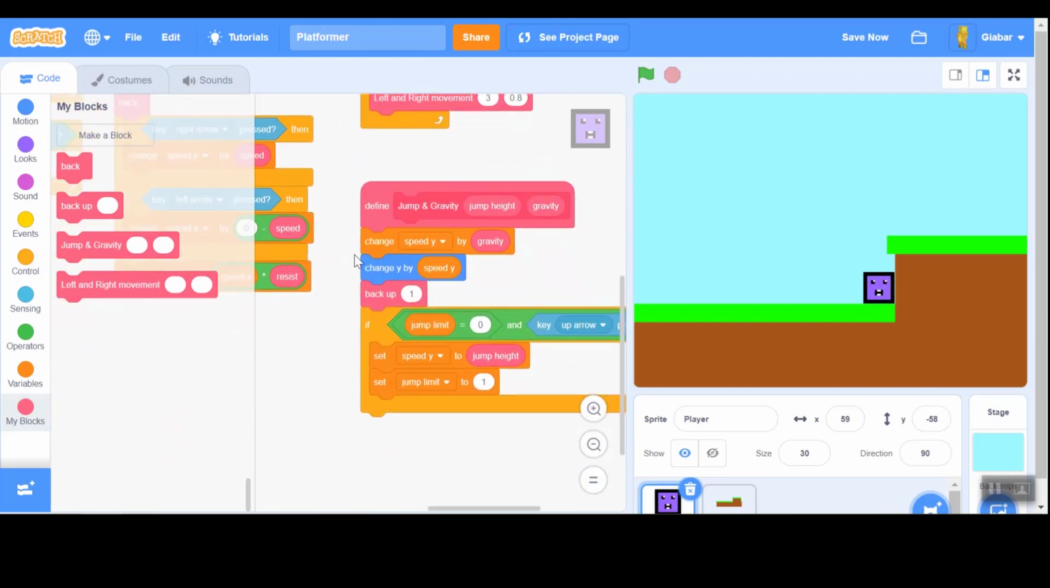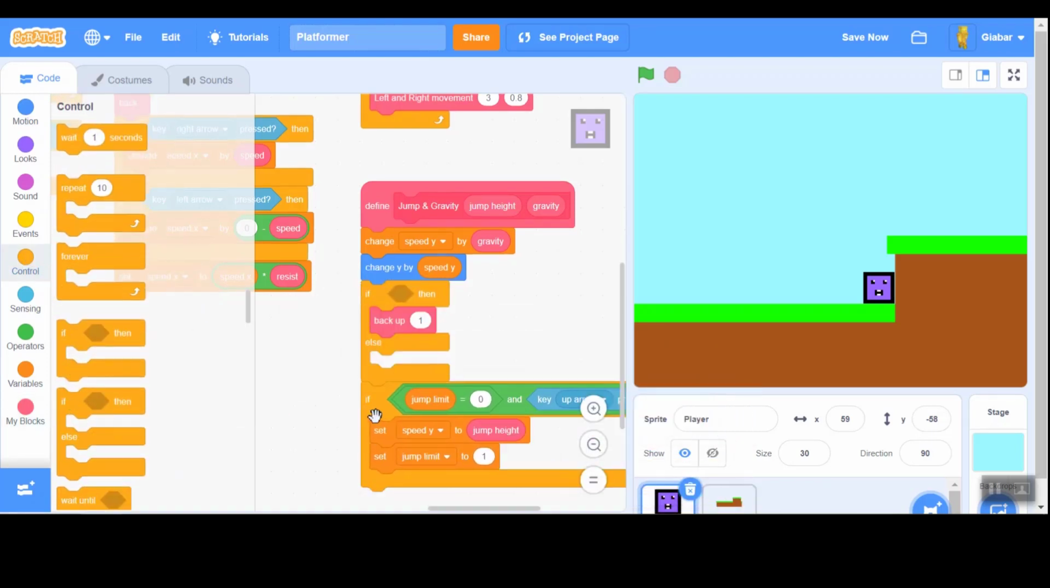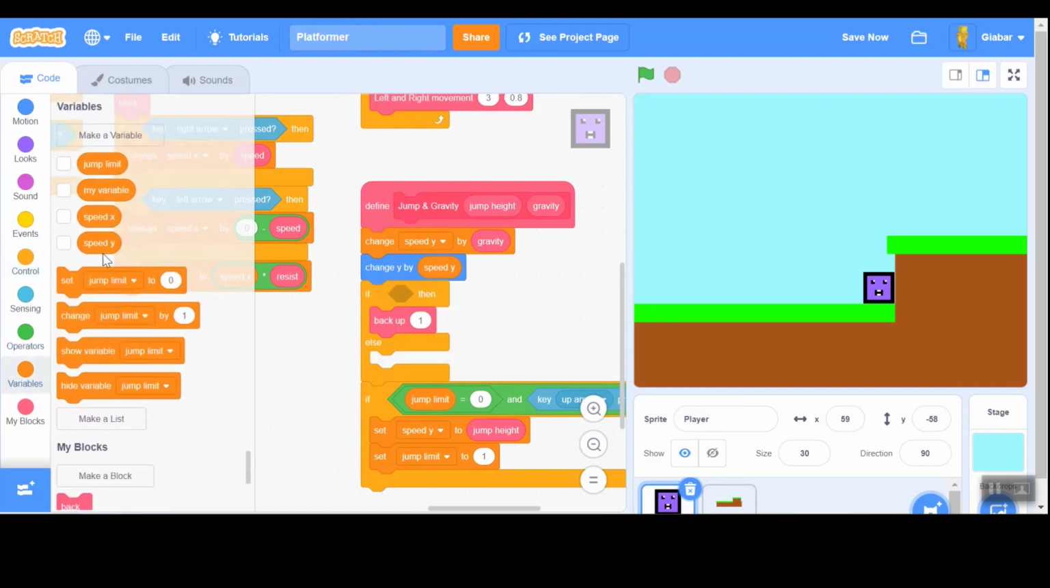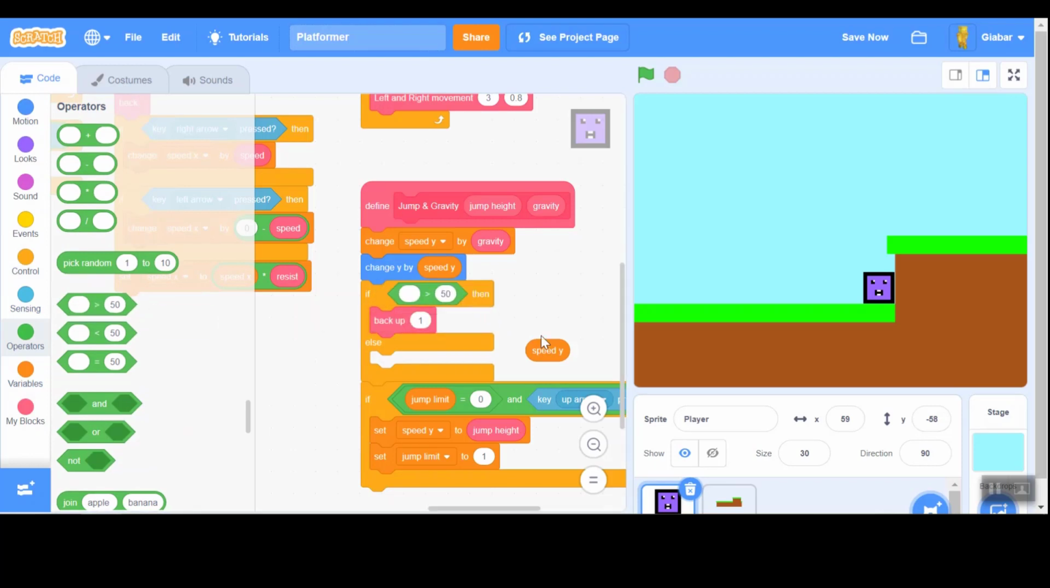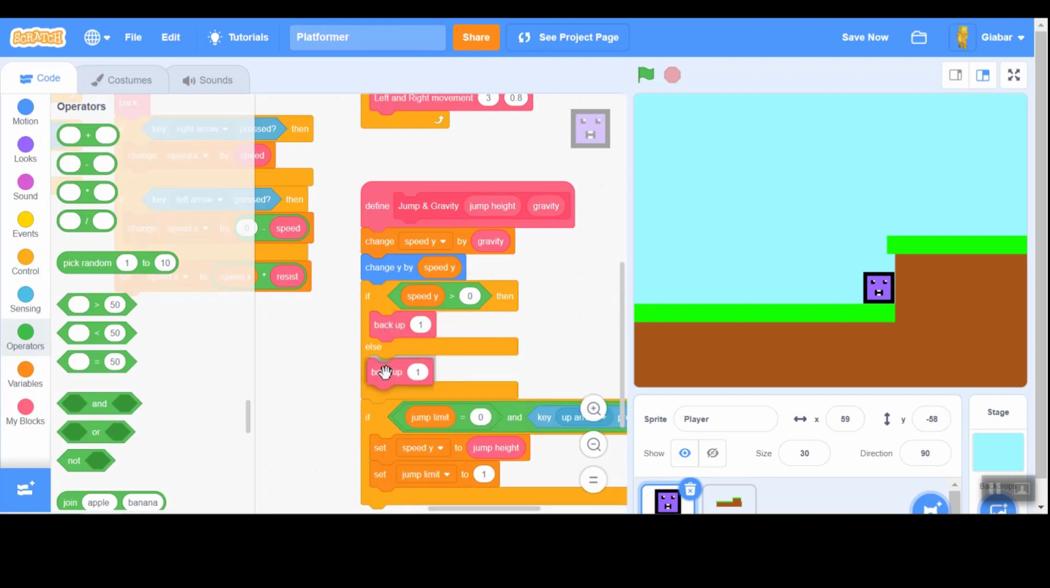So when we bump, if speed y is bigger than 0, then back up -1. Because that's where we're jumping. Look, problem fixed. Just look at this. So comfortable.